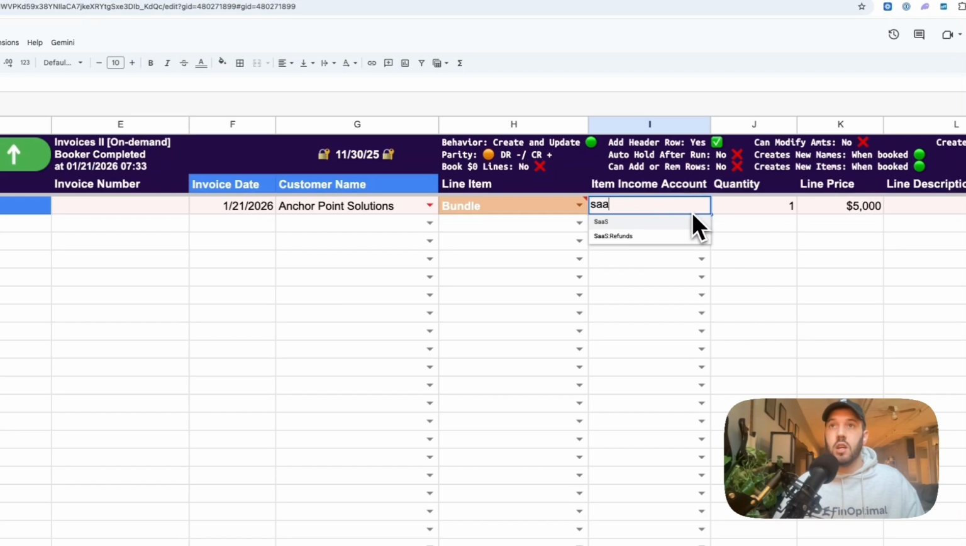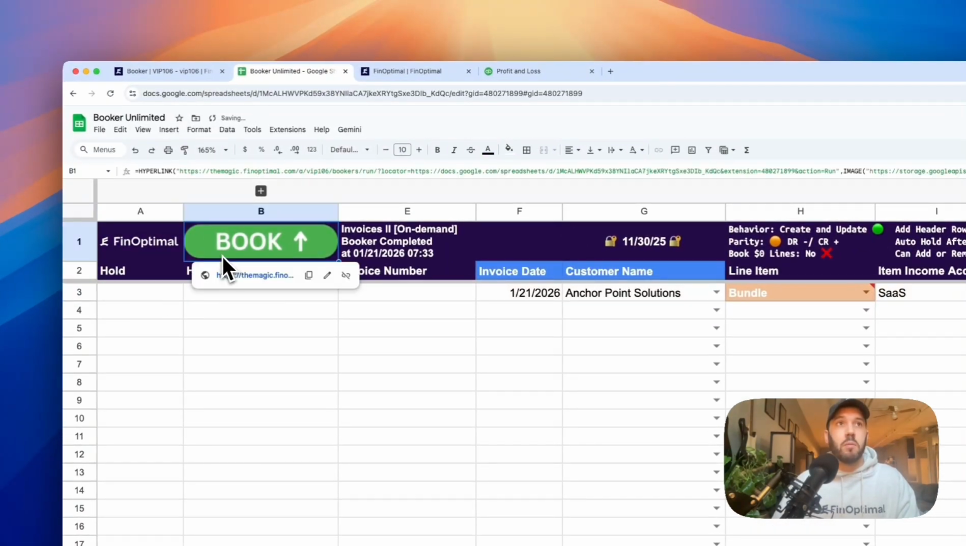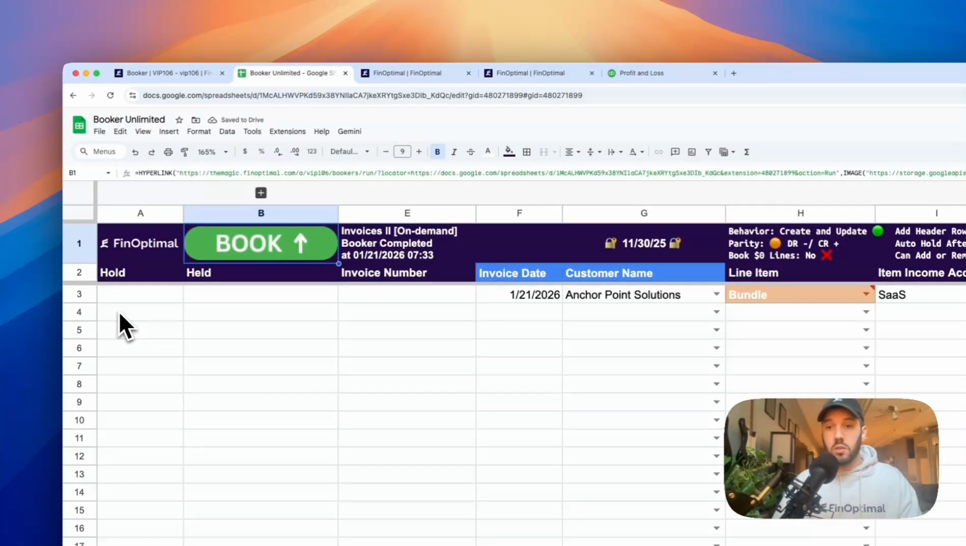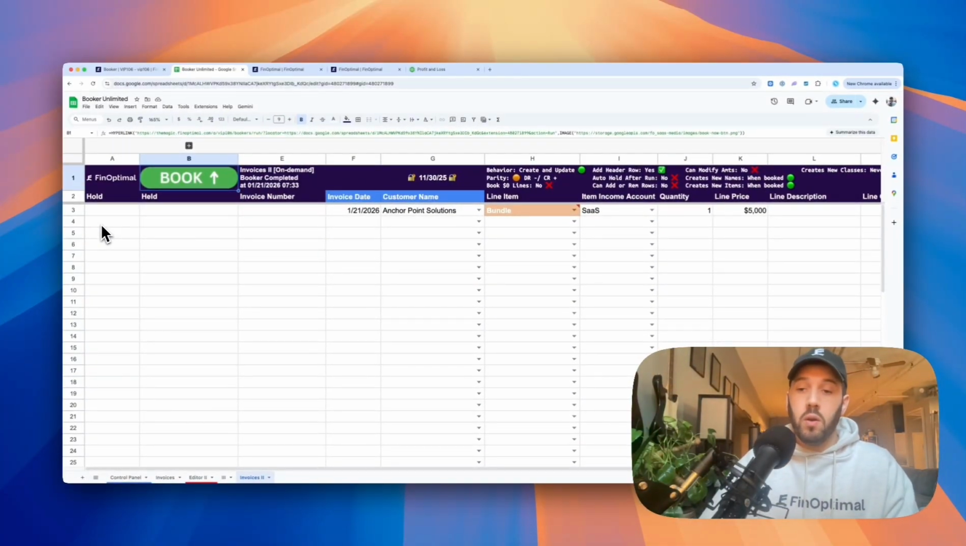So I'm going to come in here and I want to map this to my SaaS income class. I'm going to remove this and I'm going to click book. Now, because that line is unheld, it is going to create this invoice in QuickBooks. And as part of creating it, it's also going to create a new product or service called bundle, and it's going to map bundle to the SaaS account.